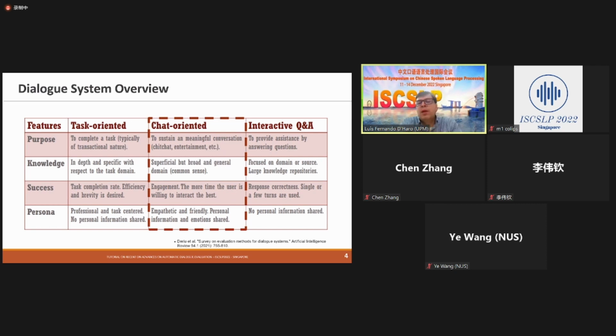There is also another kind of dialogue system that is called chat-oriented. In this case, what we want is to have meaningful conversations. We want to chit-chat. We want to have some entertainment. Here, we can be switching from one domain to another. We can be talking about movies. We can later move into talking about music or sports. So you can be talking about any different things, but at the end, what you want is to have this engagement with the chatbot.